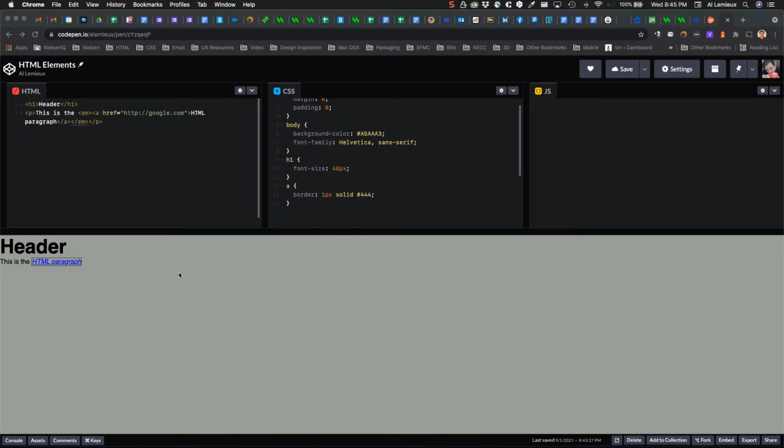Okay, continuing on with HTML elements. So far in my HTML document, I have an H1, I have a P tag, I also have an A tag. A means action, by the way, and the action tag is a link to Google. If I were to move my cursor over this, you'll see down in the bottom of the screen, you can see that it would link to google.com. So that would be a hyperlink.